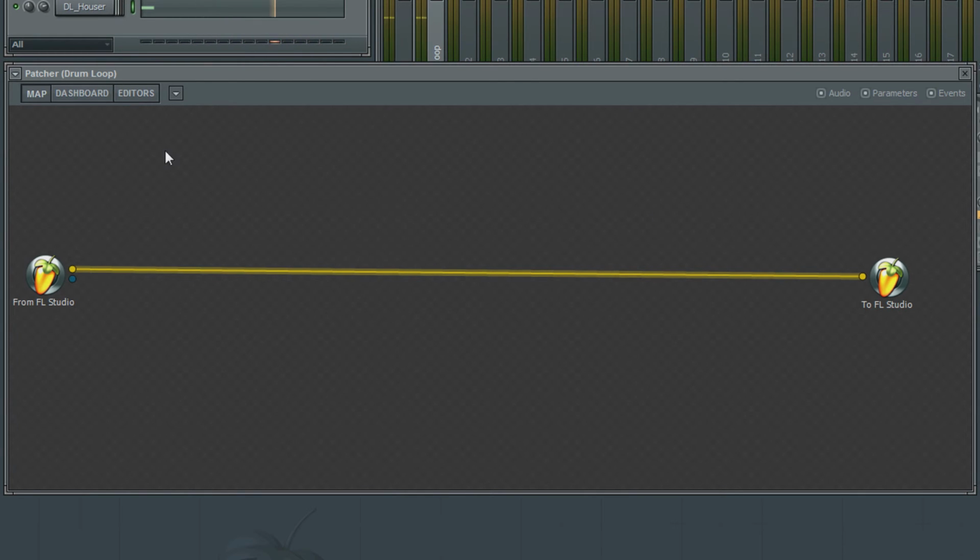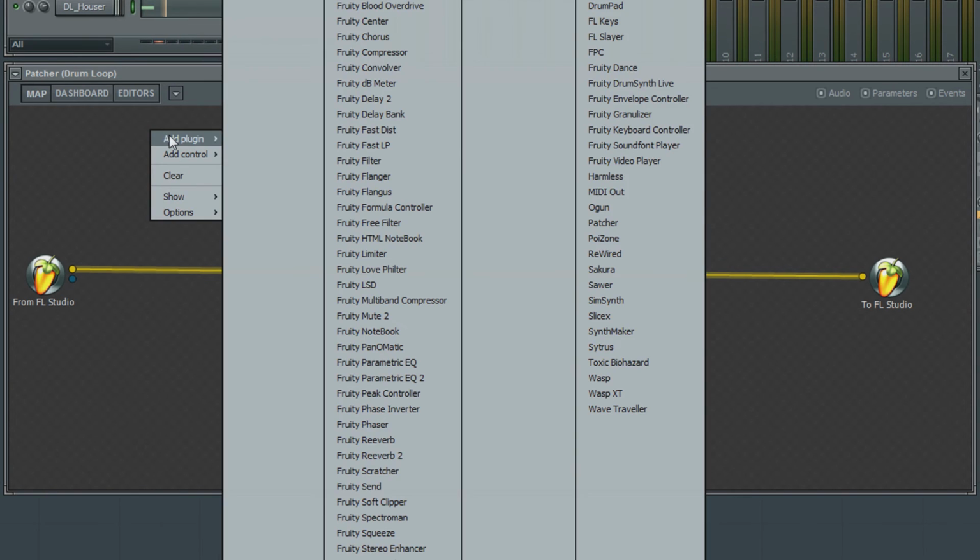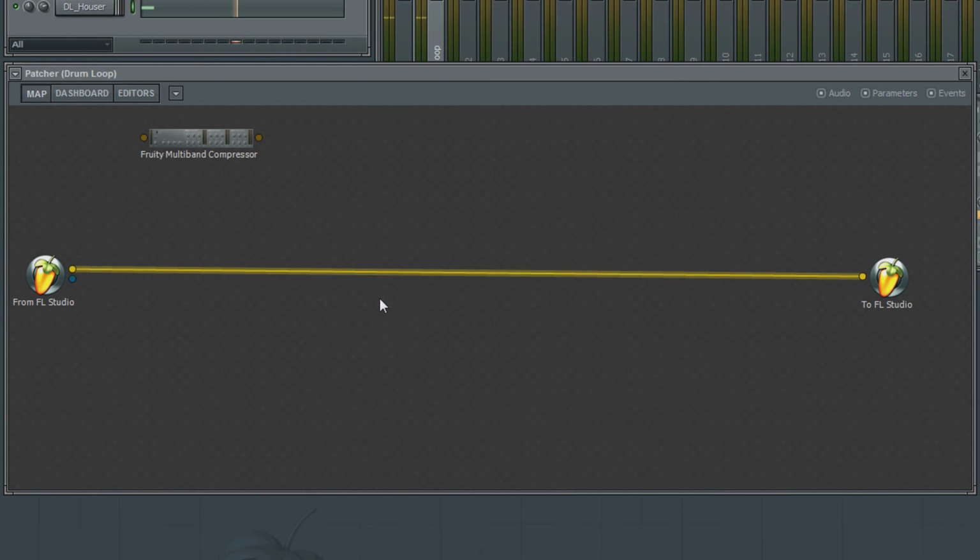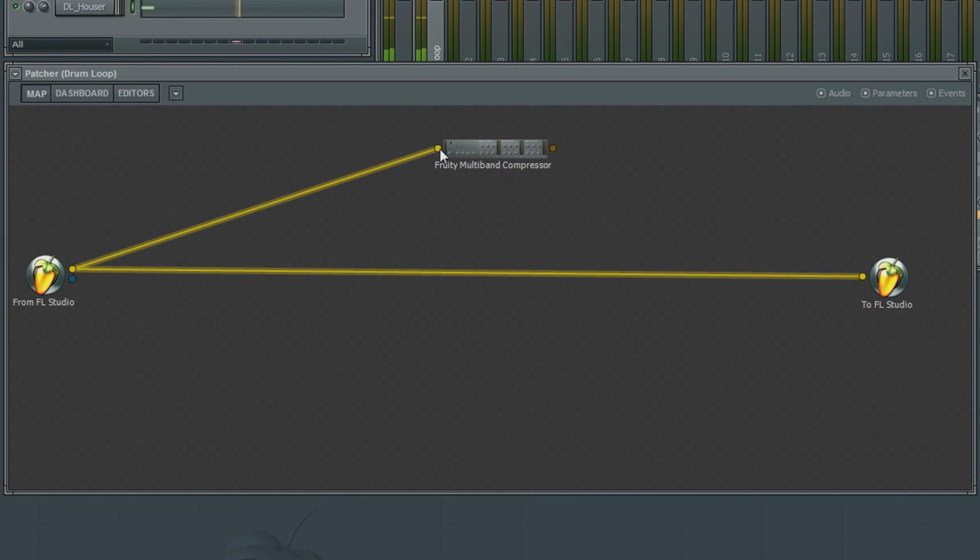Next thing I want to do is insert a compressor plugin to the Patcher map. For this demonstration, I will use FL Studio Multiband Compressor. Next, I will take the input of Patcher, which is my drum loop, and connect it to the input of the multiband compressor. And lastly, I connect the output of the multiband compressor to the output of Patcher.